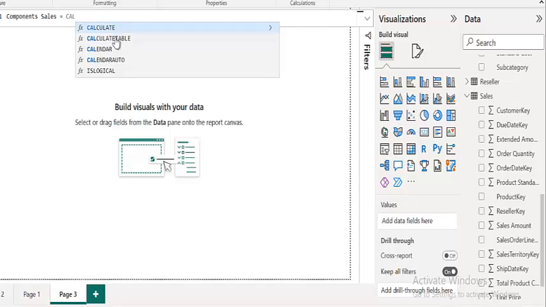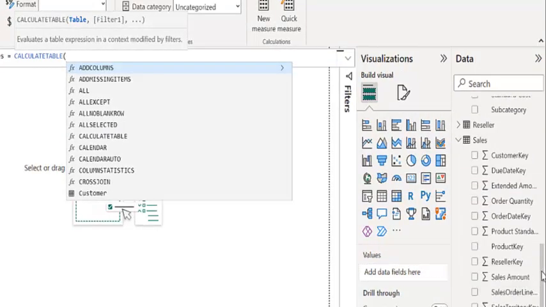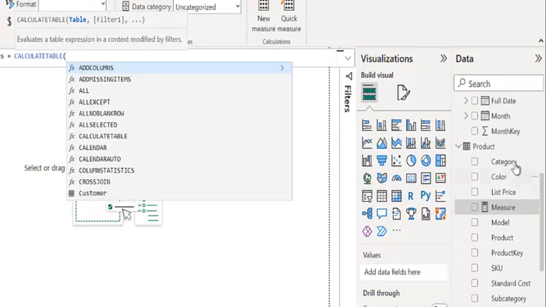I can only use the calculate table function if and only if I have the two in the same table. For instance, if I have the category of the product for this business and the sales in one table, I can use the calculate table function. But in this particular case, the two are located in two different tables. I can only use the calculate function.